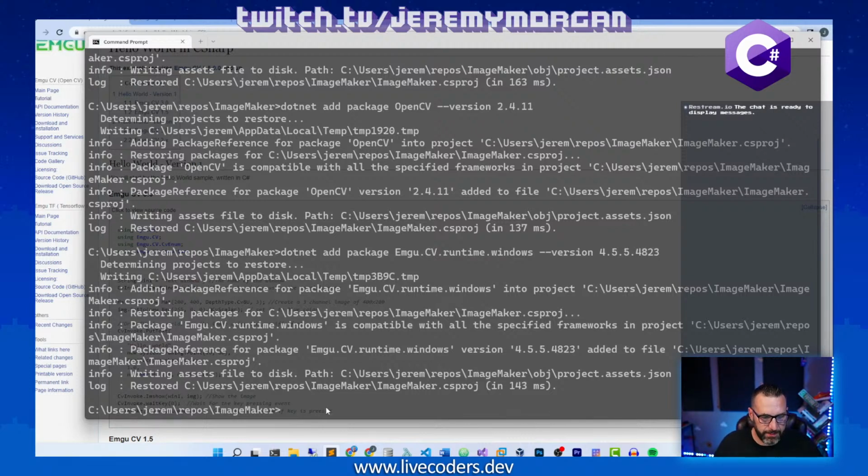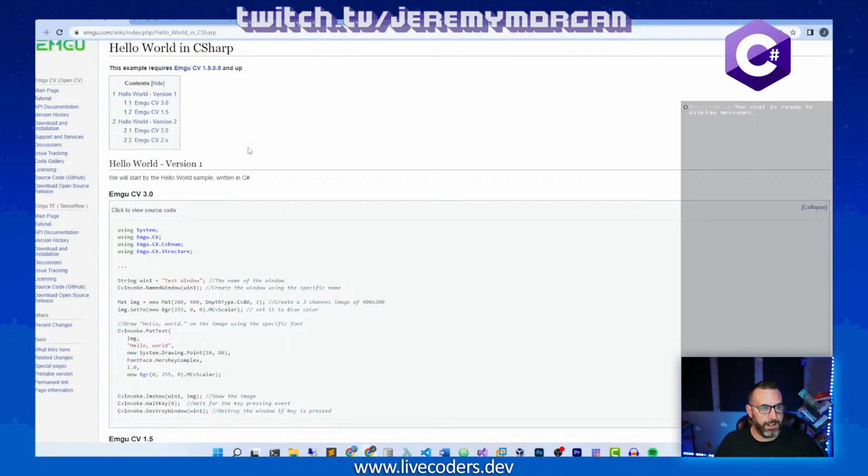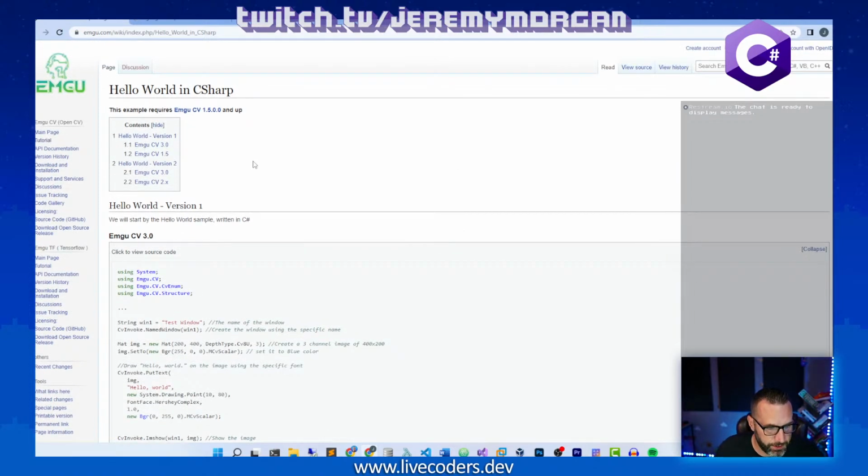So with this, we should be able to generate this hello world here. We have hello world in C#. So let's generate that really quick. And just do another quick tech check. Everything looks good.